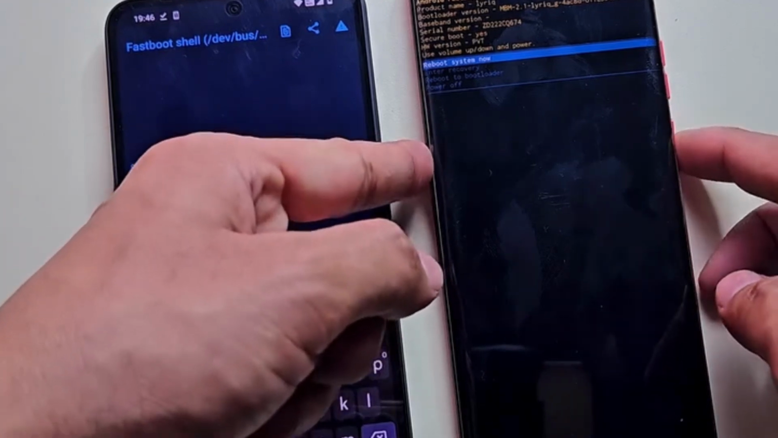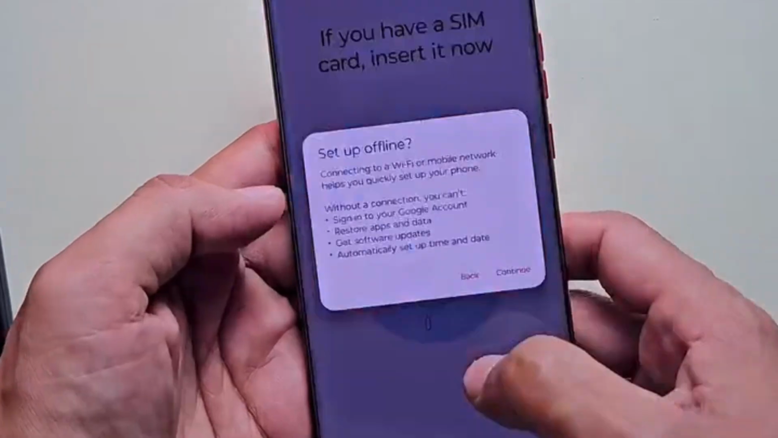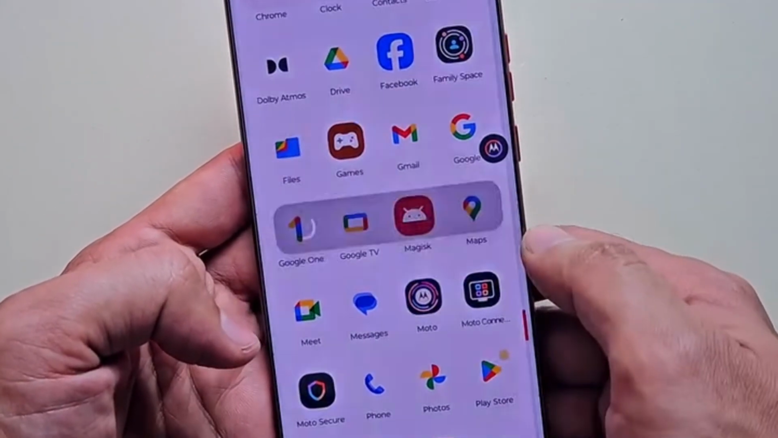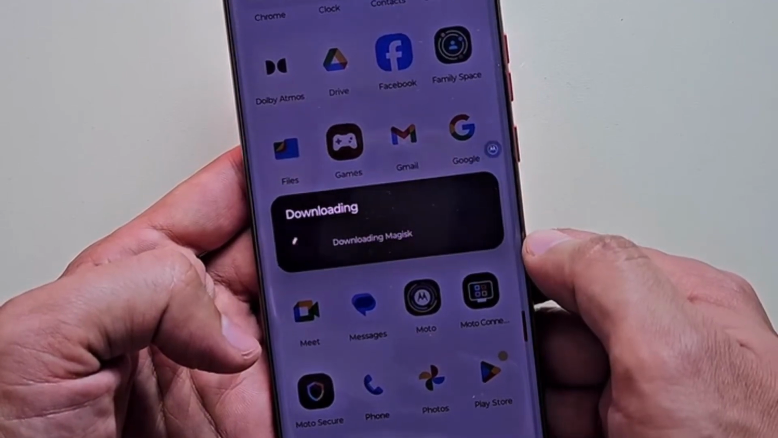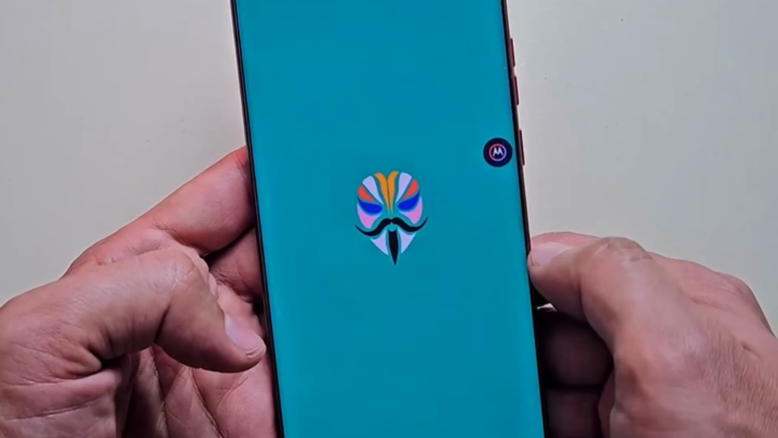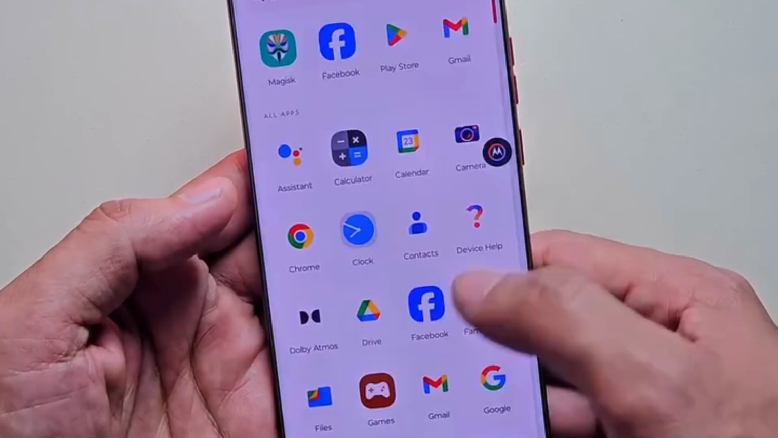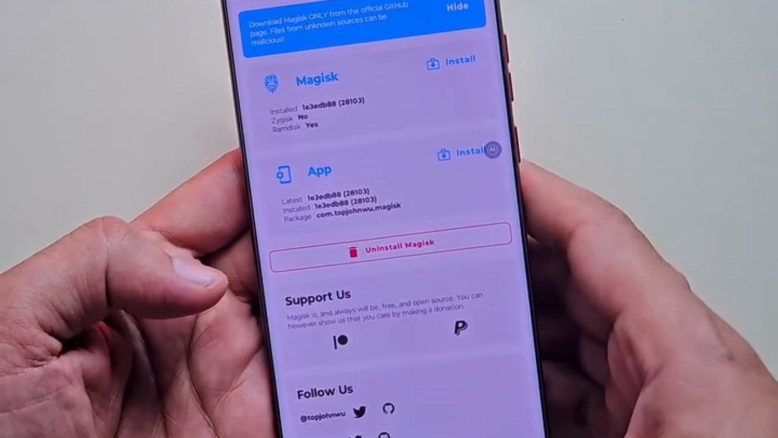Reboot your phone by pressing the power button from fastbootd mode. On first boot, your phone may take longer to start since it's been reset. Once it's up and running, complete the initial setup. You'll now see a Magisk placeholder in your app drawer. Tap it, and it will download the latest version of Magisk. Once downloaded, open Magisk again, and if Magisk prompts you to reboot, tap OK. After rebooting, open Magisk again, and this time, you'll see that your device is successfully rooted.